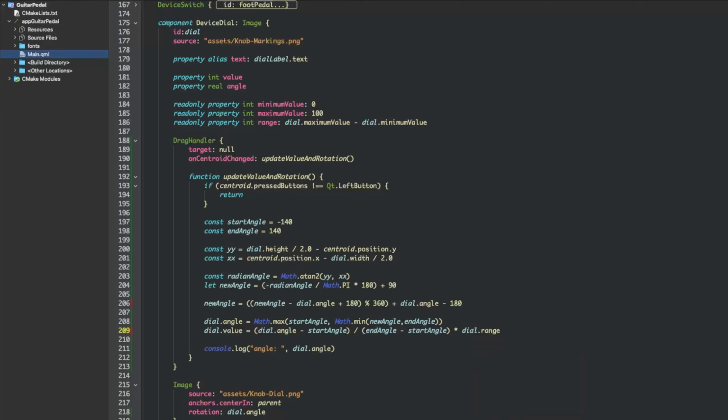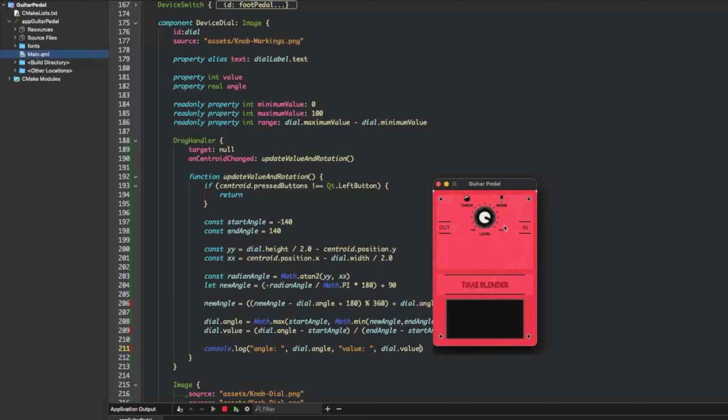Our dial's range is 0 to 100, and if the dial is halfway through its rotation, the resulting value would be 50, accurately reflecting the dial's position in terms of its range of possible values. We will also output this value to the console to see if it works as intended. Let's test it out. Our dial is working as intended and the values are correct. Let's wrap up by adding 2 more dials.